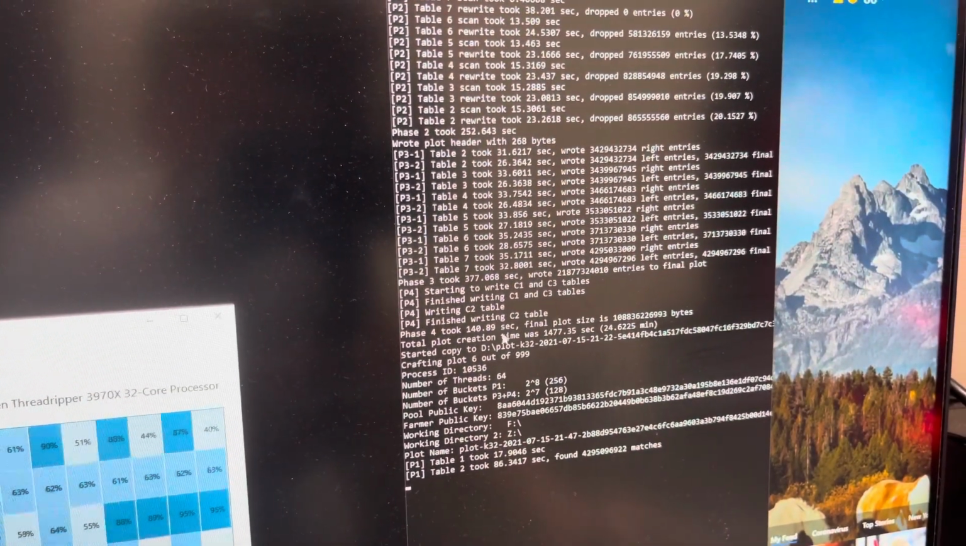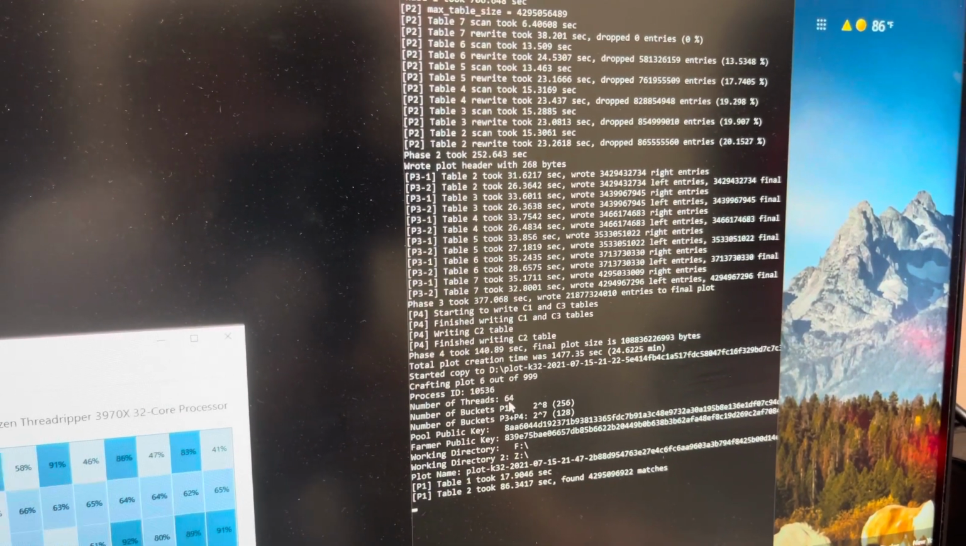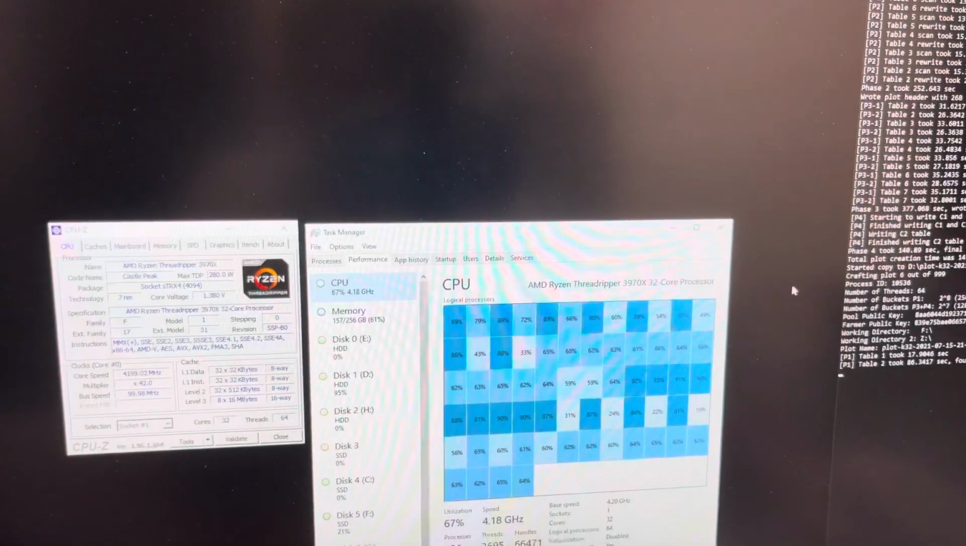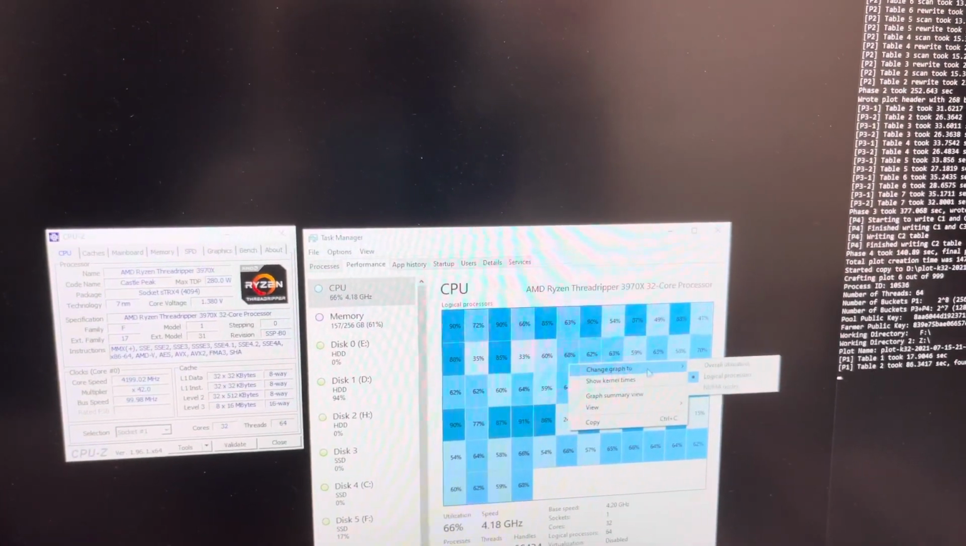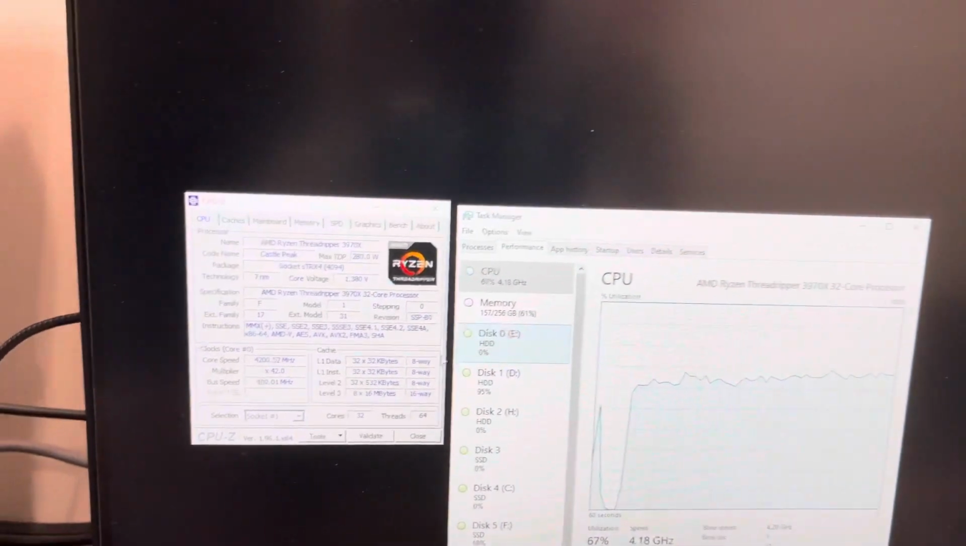Even if we dedicate all 64 cores, which it shows right here, the number of threads is 64 and the number of cores is 32. As you can see, it started heating up. Probably the stage stays the same, consistent.